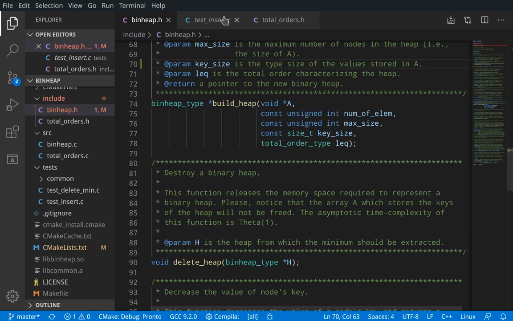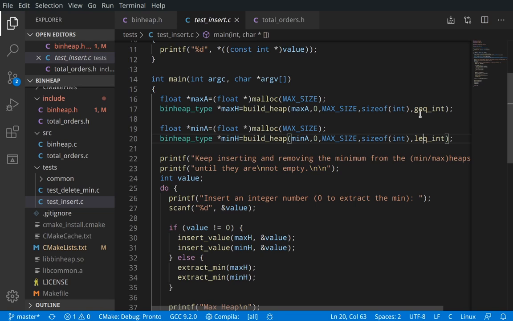Okay, and the last parameter in this case is one of the relations we saw on total orders. So by writing things in this way, I'm saying I'm building a min heap of integers. Please have a look at this call of build heap, in which I'm doing almost the very same thing, but the last parameter, which is the relation we are using to specify the function, in this case the total order we are using, is greater or equal to among integers.